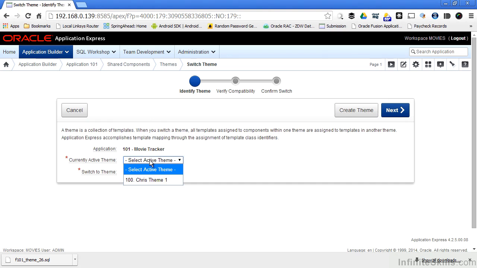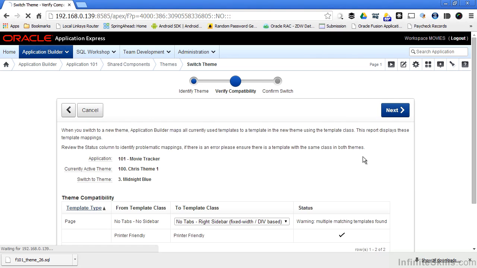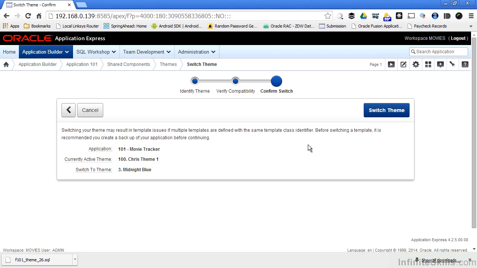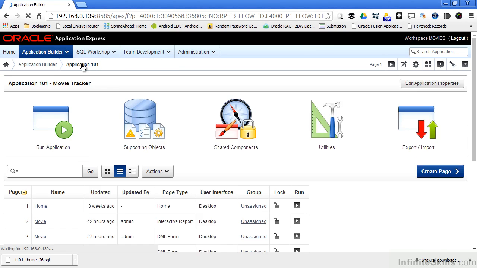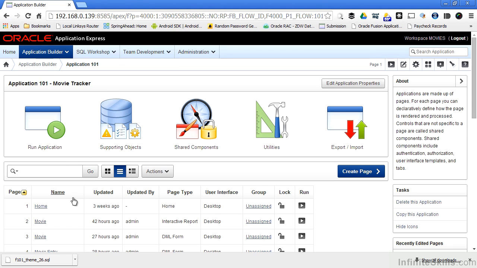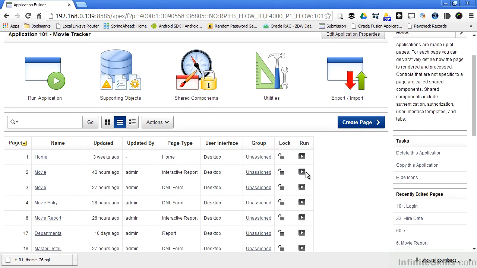It'll ask me for my active theme, which is Chris Theme 1, and I can change it to something like Midnight Blue. Once I do that, I see a Verify Compatibility page inside the wizard, and it'll tell me about any potential conflicts I might have. Once I click on the Next button, I get a confirmation page that says, do I want to switch to this different theme? I now have this new theme as my default theme, Midnight Blue, and if I run any of the pages, you'll see they look drastically different from what we've seen in the previous lessons.